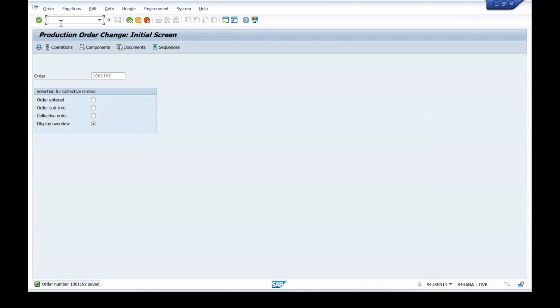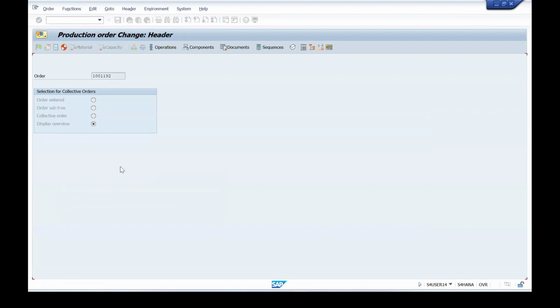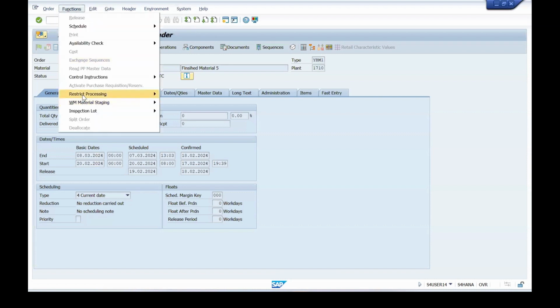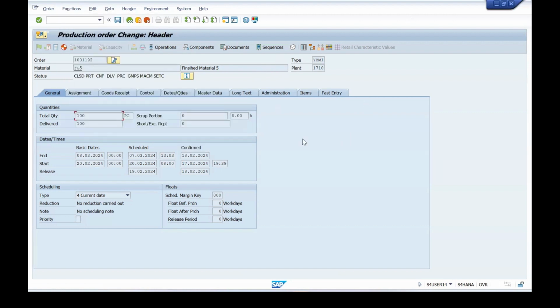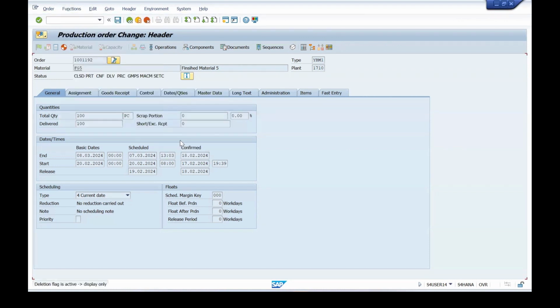Next step is what? If you want, you can set the deletion flag for this order. How to set the deletion flag? Again, go to the change mode, but you will still get a warning message. Functions, Restrict processing, and set the deletion flag. Why do we need to set the deletion flag? After a certain period of time, you would like to remove this order from the database. Functions, Restrict processing, and you can go for deletion flag set. You see this deletion flag set.